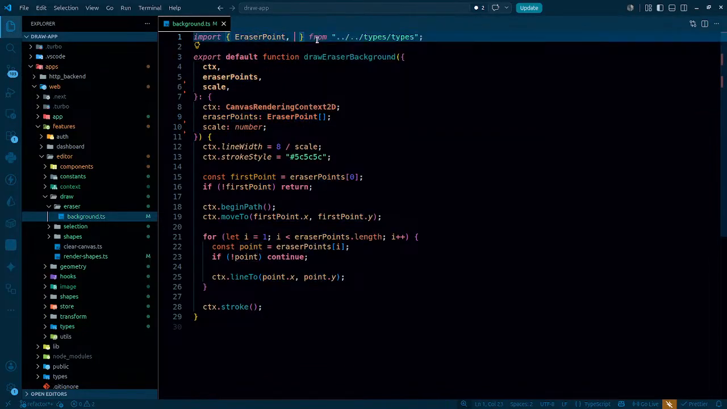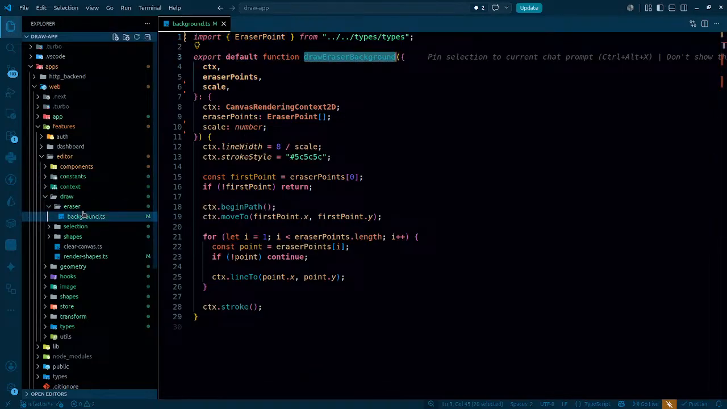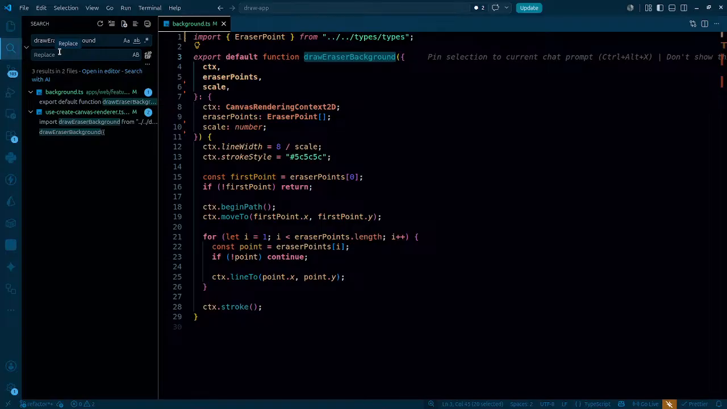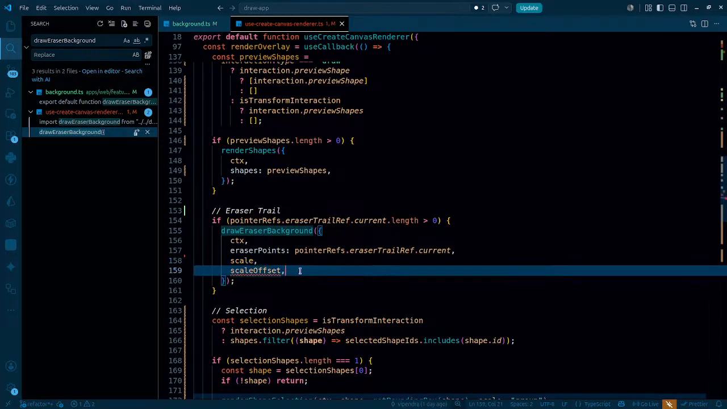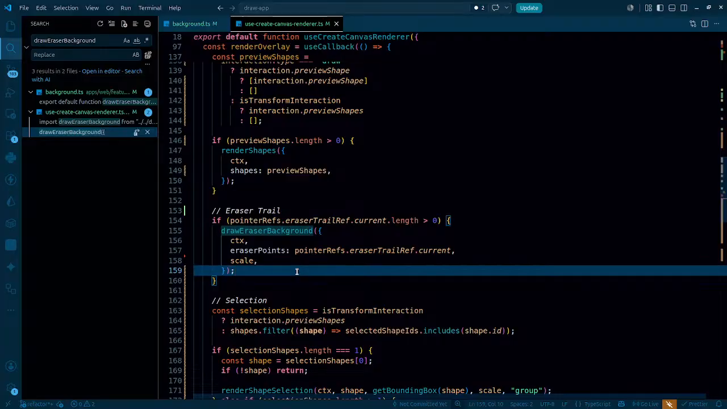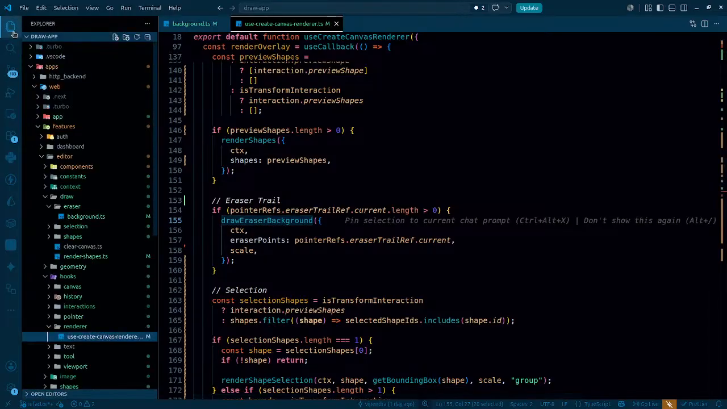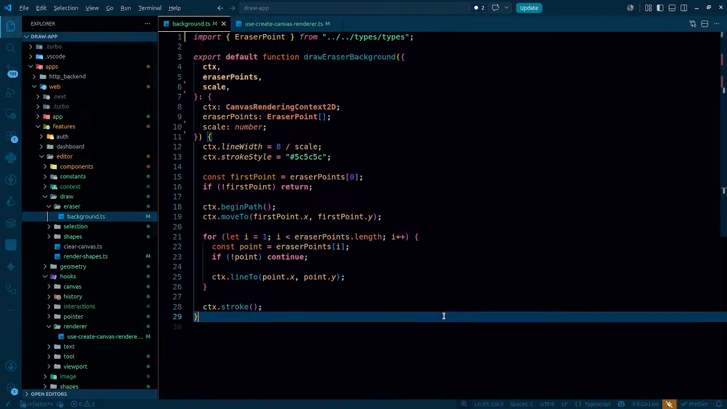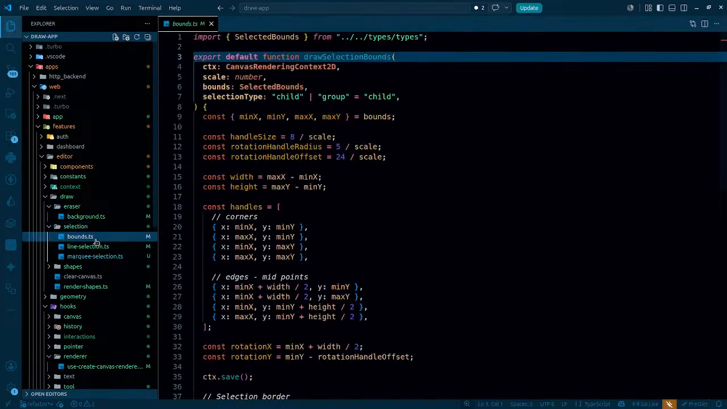So the question is, where all am I using this? We are in the draw section, right? This is the place where they were being used, and right now they are not. Eraser background, great, worked.